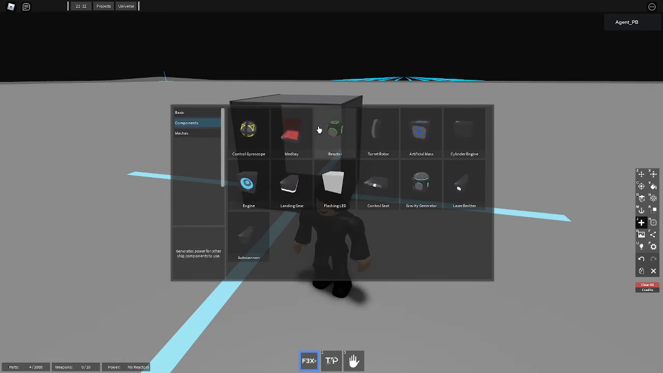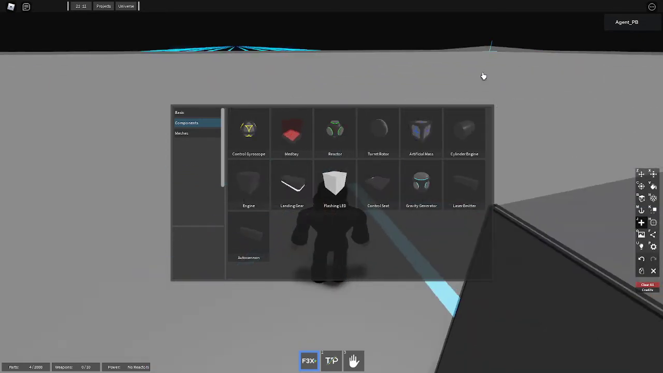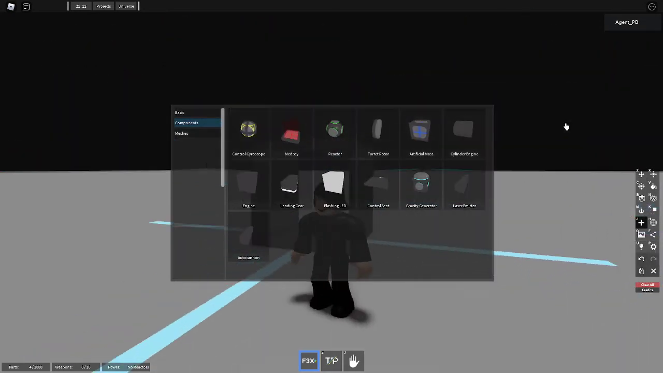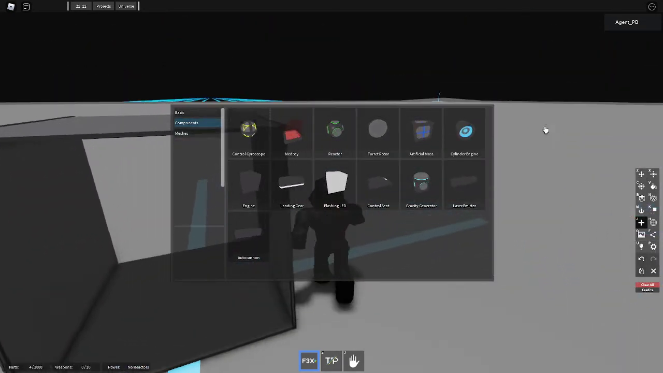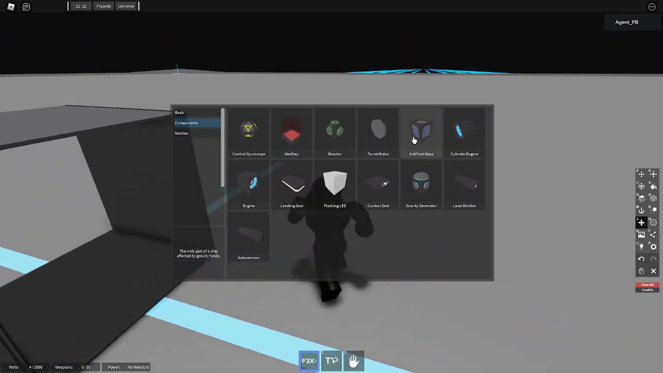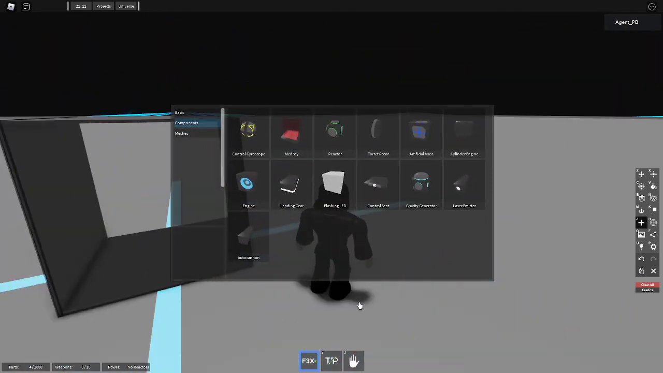Med base, if it's a big ship and you need a spawn point in the ship itself. Reactors, so you can power the ship. Turret rotors, if you have guns or you need to move something. Like in a car, you can use turret rotors to turn the wheels, or in my ETA 2, I use them to fold the wings.